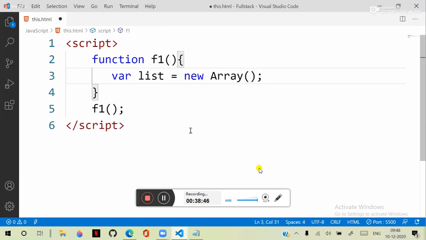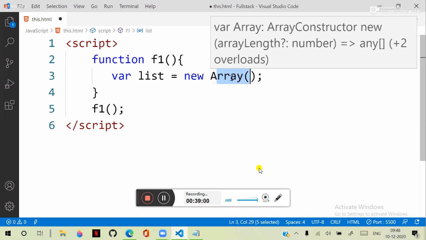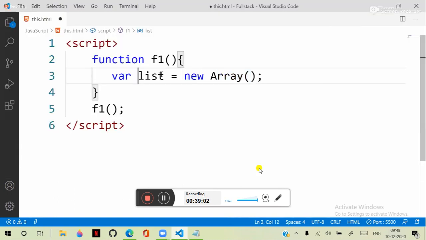That means what this new is doing is it is allocating memory. It is allocating memory for array type, and it is loading all the members into that memory so that you can access them and use them through this left-hand side expression. So through this list, we can access those details. So new is allocating memory, so it is a dynamic memory allocation operator.